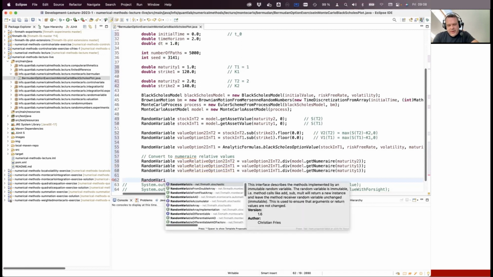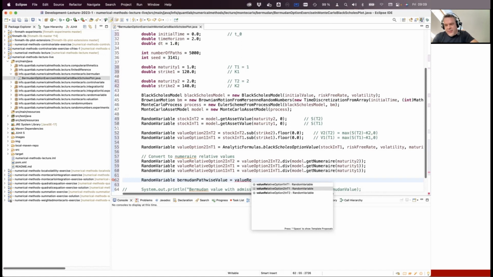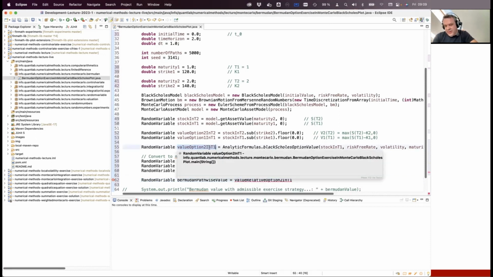So let's construct this random variable U. So this is my Bermudan pathwise value. Yeah, what do I have? I have my exercise criteria. Do I exercise or do I continue? My exercise criteria is the value of the option in T2 observed in T1. So this is what I get if I continue. So actually, this is my conditional expectation estimator. So this is my Black-Scholes formula.